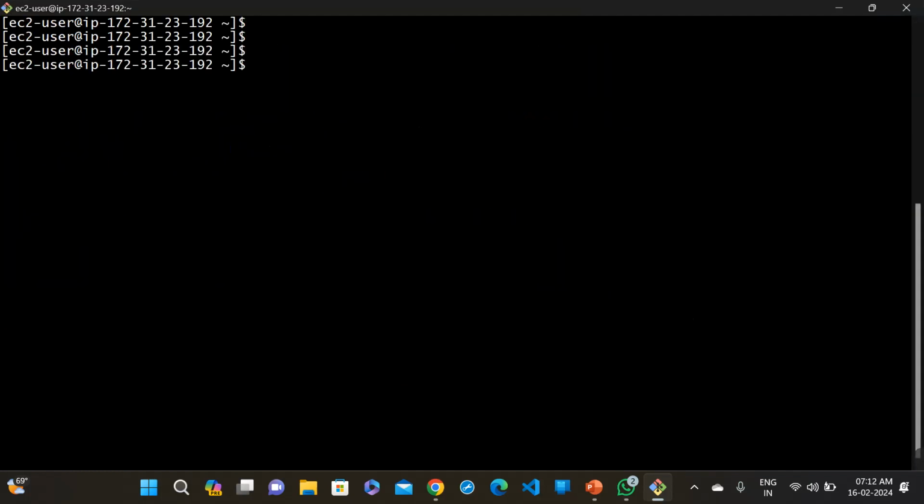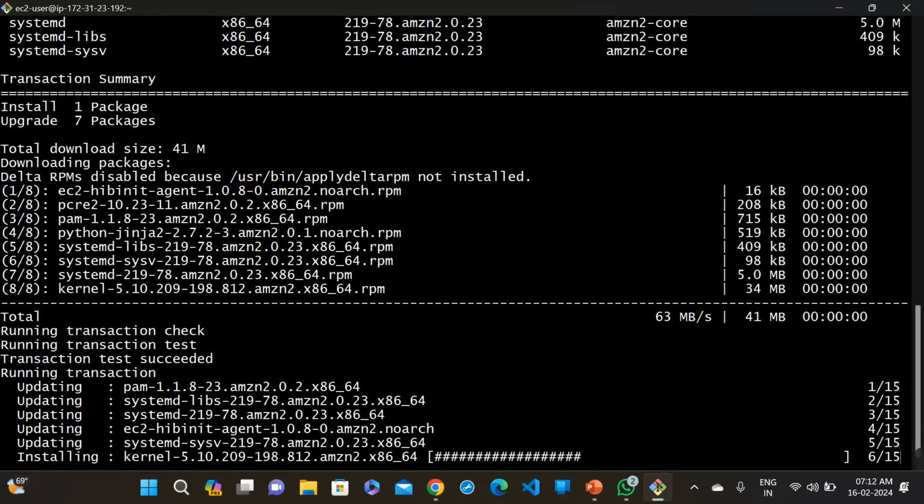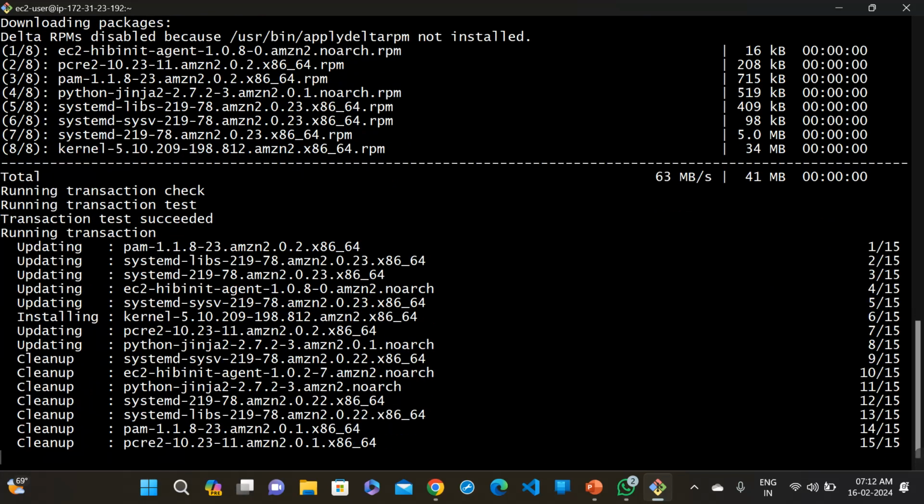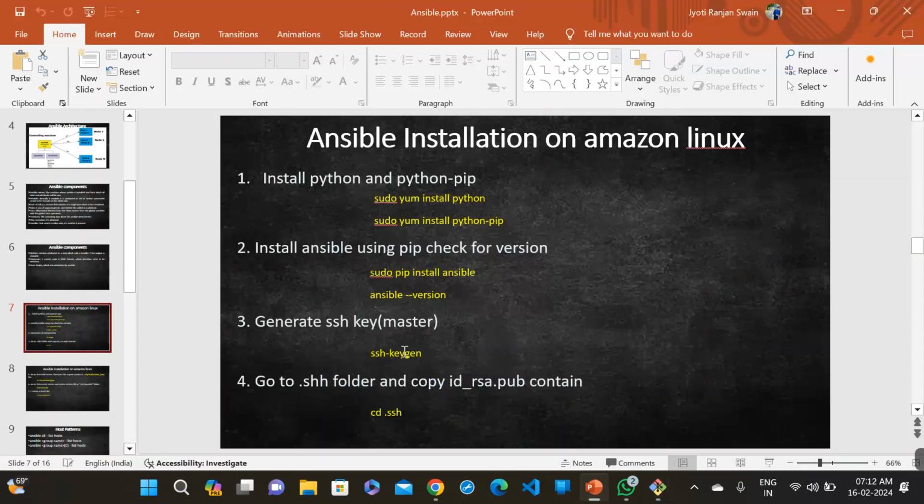So this is the Amazon Linux. How will we update this? sudo yum update -y.